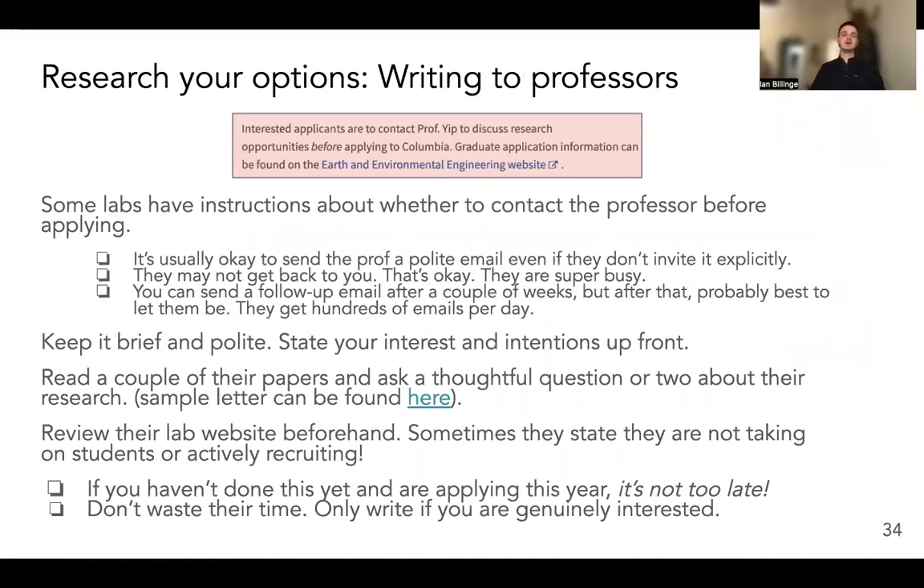All right, so in terms of researching your options, it's also really important to write to professors. This is one of those unwritten things that is kind of accepted, which is hugely unjust that they don't just come out and tell you. However, some labs do have instructions about whether the professor wants to be contacted before applying.